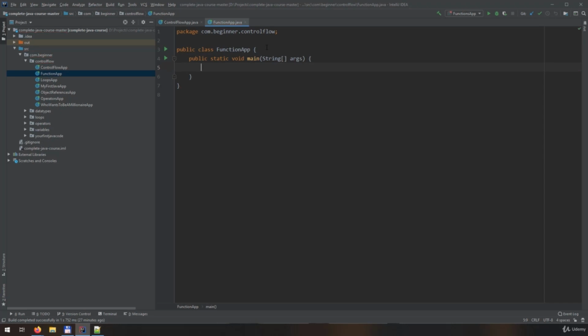Hit enter again. As you see, there is a static keyword in the definition of the main method. In Java, there is a rule that static methods can call only other static methods. I will tell you why we have to do this, and I will share more details about the static keyword in a separate lecture later in this course. So we are going to add static to every function we create here.